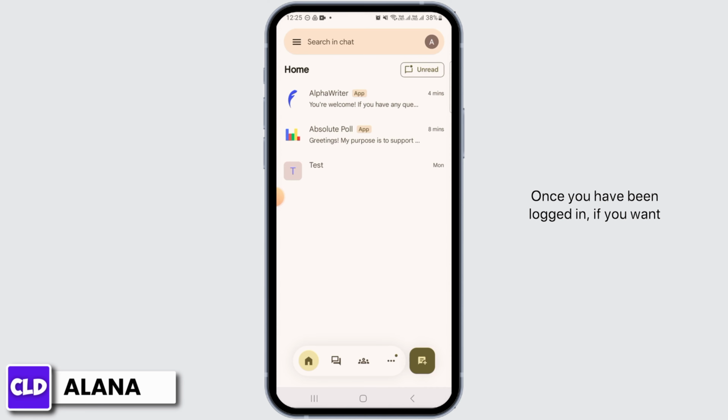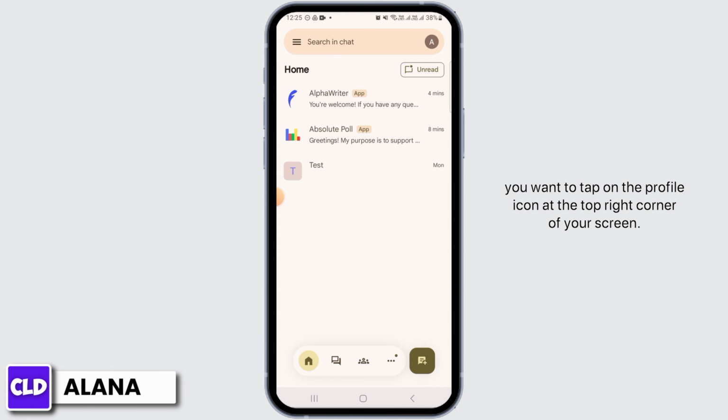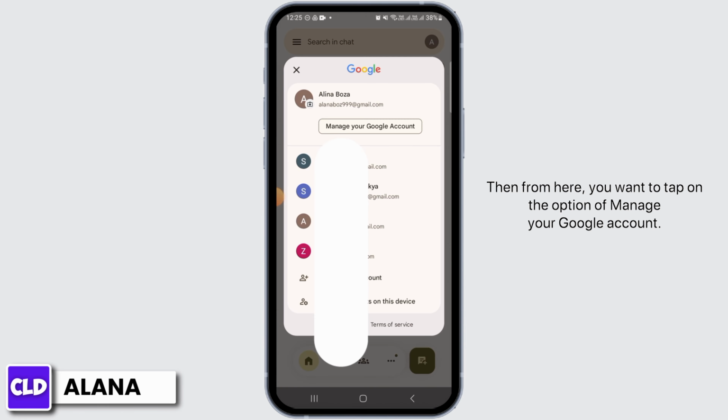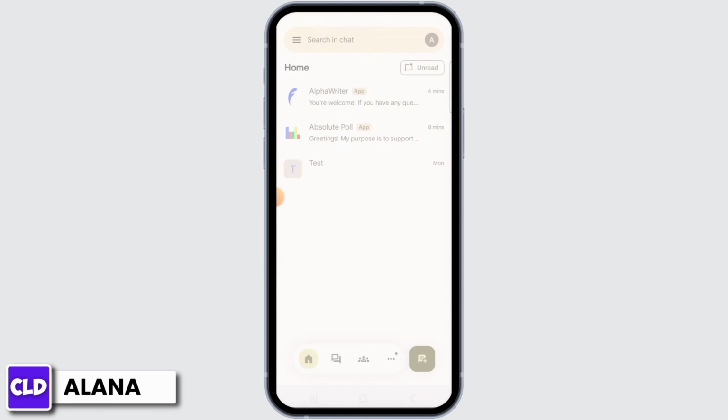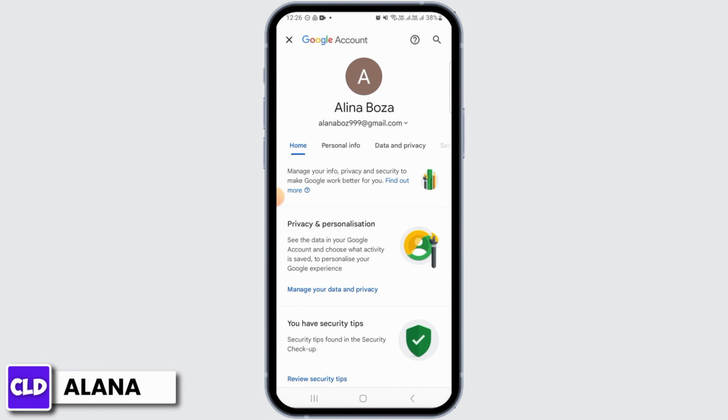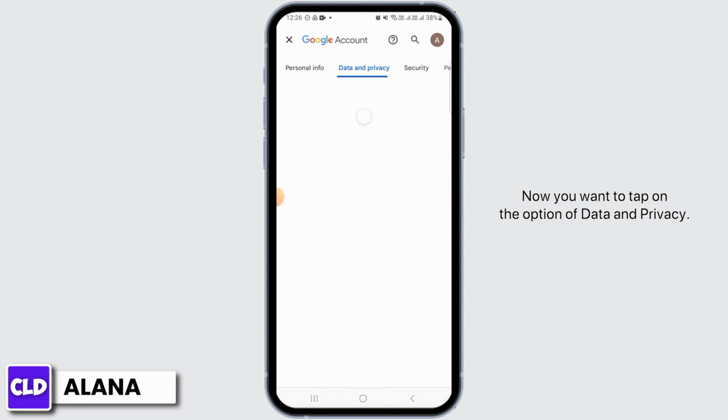Once you have been logged in, if you want to manage the settings in your Google Chat, you want to tap on the profile icon at the top right corner of your screen. Then from here, you want to tap on the option of Manage Your Google Account. Since Google Chat is a service of Google, you have to manage your privacy settings from the Google account. Now you want to tap on the option of Data and Privacy.